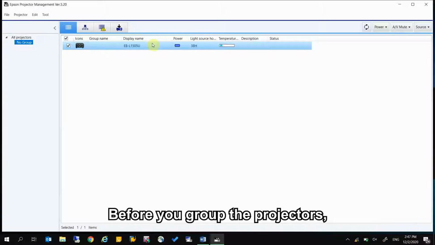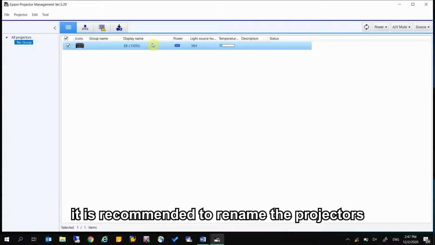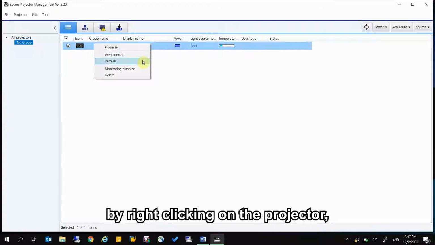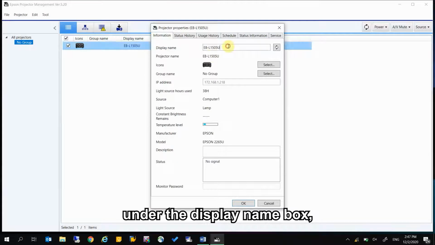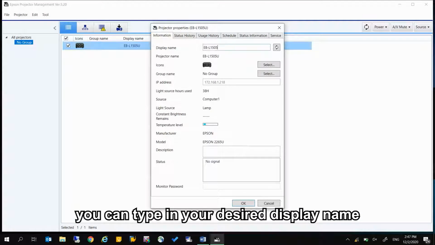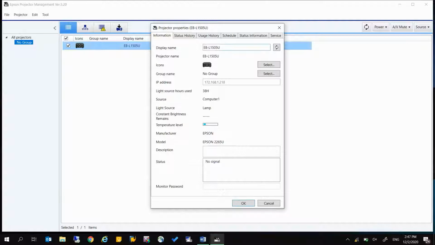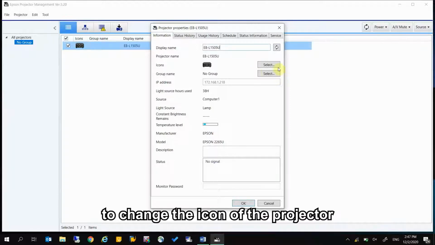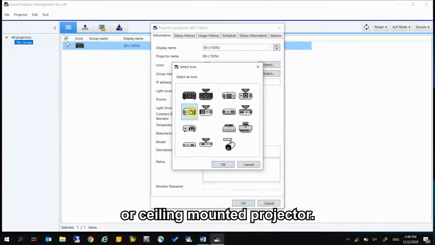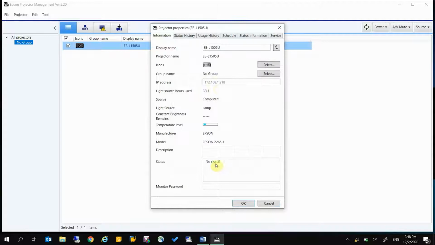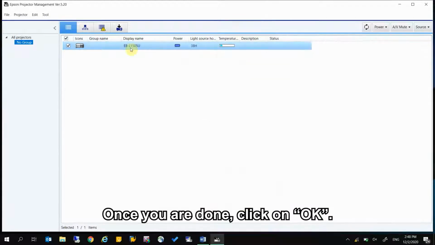Before you group the projectors, it is recommended to rename the projectors by right-clicking on the projector, select Property. Under the Display Name box, you can type in your desired display name for easier recognition. You can also choose to change the icon of the projector to classify the type of projector that you're using, whether if it's a structural or a ceiling-mounted projector. Once you're done, click on OK. Now you're ready to group them.